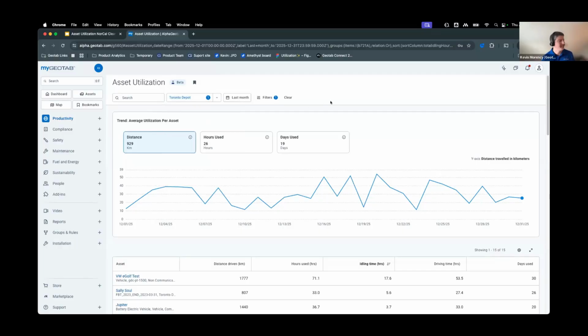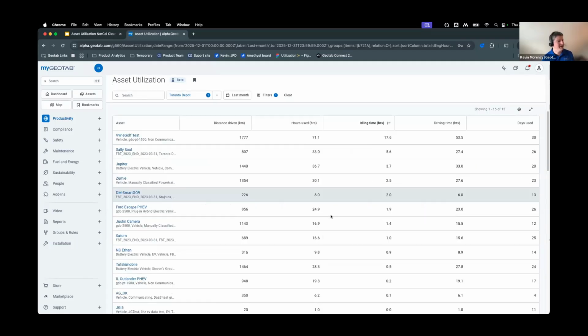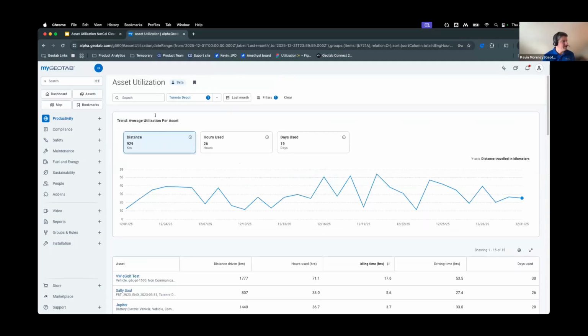It's a group that I've assembled with a bunch of vehicles that I know near us. And you see this trend chart at the top. So we've got three main metrics that we're delivering at the moment as your utilization summary. How much distance was traveled for the time frame selected, which was last month, how many hours were used per asset for the time frame selected, and how many days were used per asset. So these are averages per asset. At my Toronto Depot, it's almost 1,000 kilometers per month, almost 26 hours per month per asset, and 19 days per month per asset for the month of December.